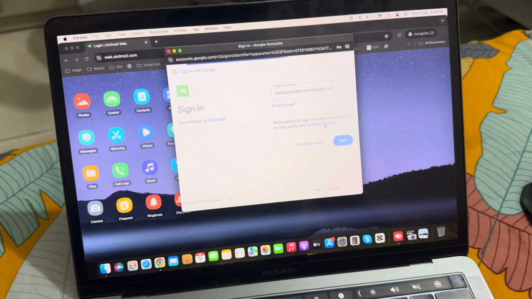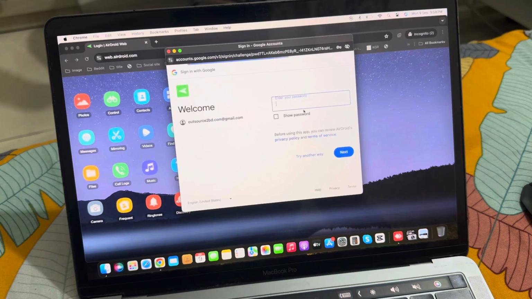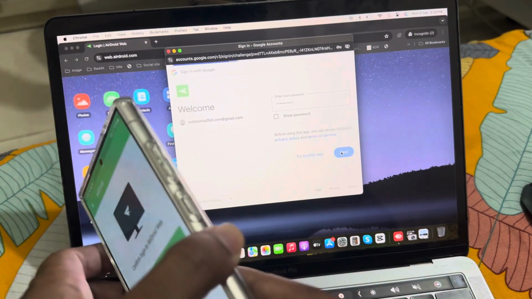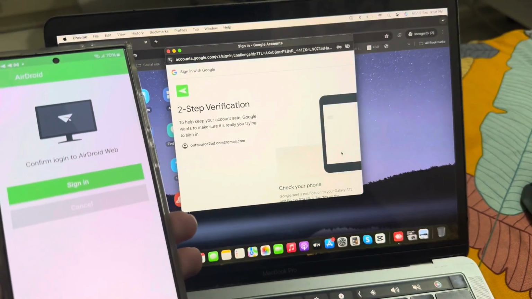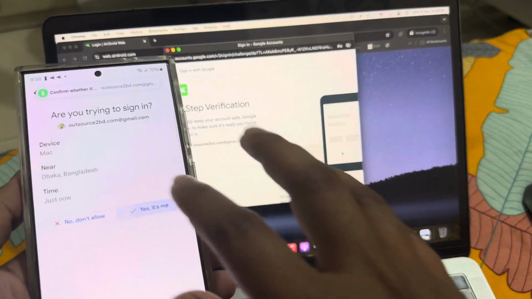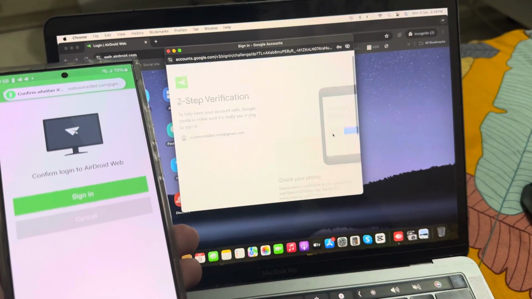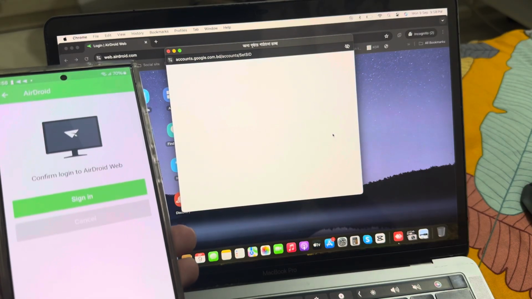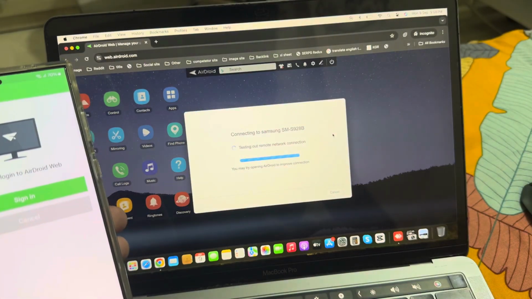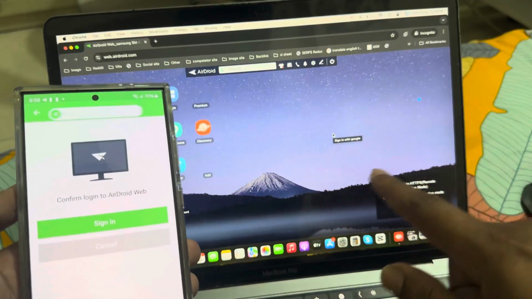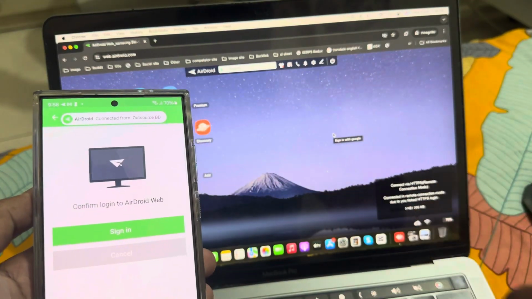Then press on next and enter your password and press on next. And once done, it says your phone is connected with your PC.